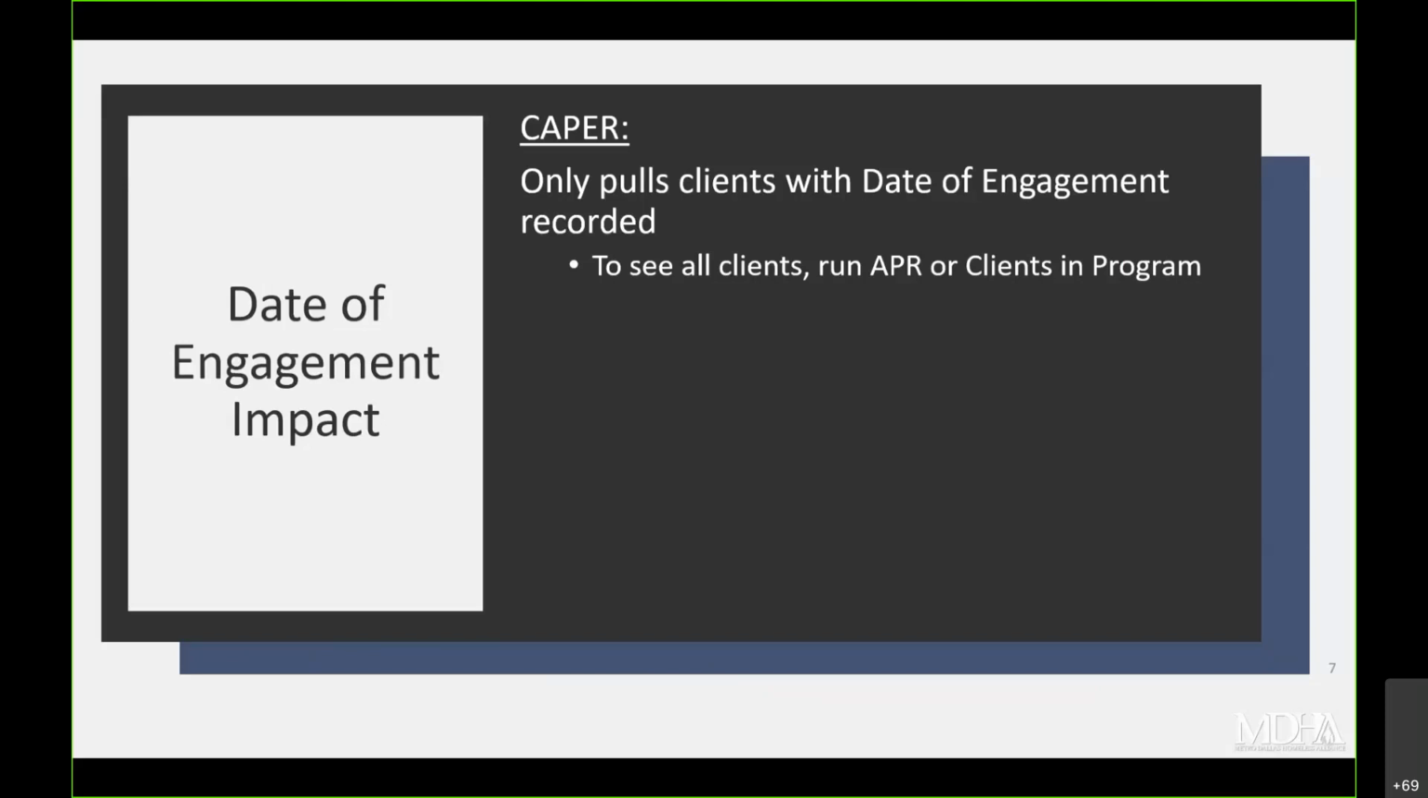A lot of times we get that question when you try to upload your CAPR, and it says that total number of persons served from January to May of 2021 is 12 people on our CAPR, but we've actually encountered 100 people on the street. That would be because that date of engagement is not recorded for those other 88 clients. So if you have engaged a client, it's very important to record that date of engagement so that those numbers are pulling to your CAPR.